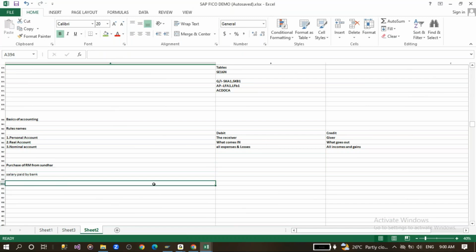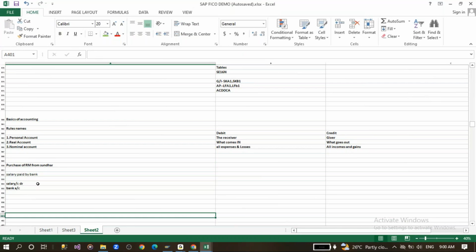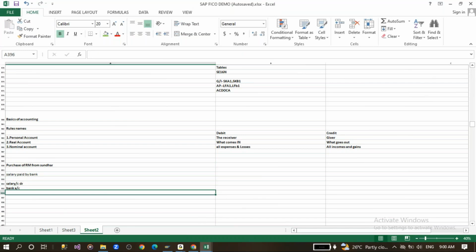So now the journal entry would be: salary account debit, because salary is an expense. Debit all expenses and losses, so I am debiting it. Now, what will I be crediting? I will be crediting the bank account because bank is an asset. What goes out? My money is going out, so I will be crediting it. So this is the sample entry.